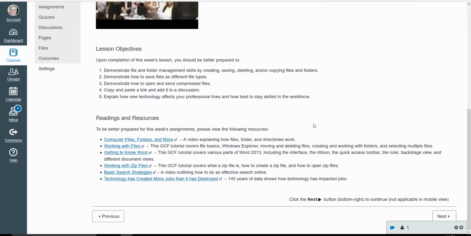All right, the objectives for this week are to demonstrate file and folder management skills by creating, saving, deleting, and or copying files and folders. Demonstrate how to save files as different file types. Demonstrate how to open and send compressed files. Copy and paste a link and add it to a discussion. And explain how new technology affects your professional lives and how to best stay skilled in the workforce.